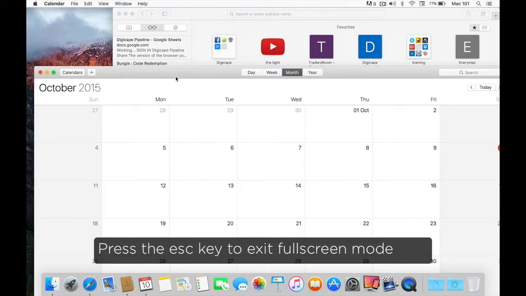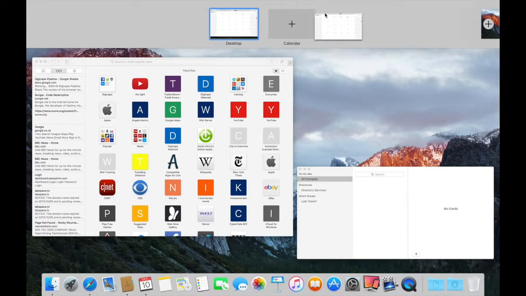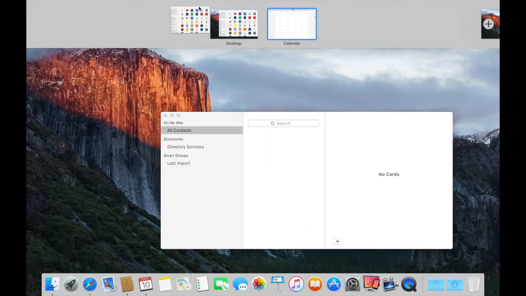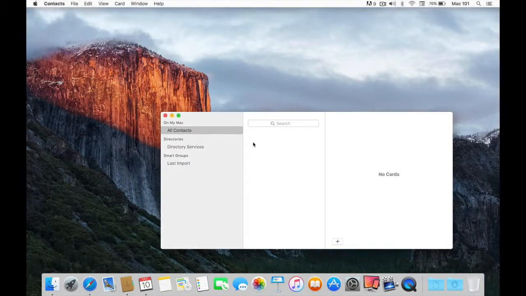Now, if I drag the window to the top, it will move it into Mission Control, and if I take that window and drag it either to the left or to the right of my desktop, it will create a blank window with a plus on it, indicating that I'm about to drag my calendars window into full screen mode. And I can do the same with my Safari browser. This time I will move it to the right of my desktop. So now I've got two applications running in full screen mode while the contacts application is running in window mode.